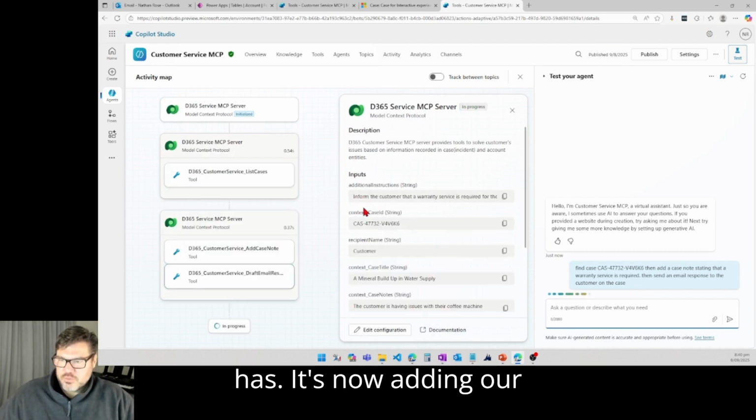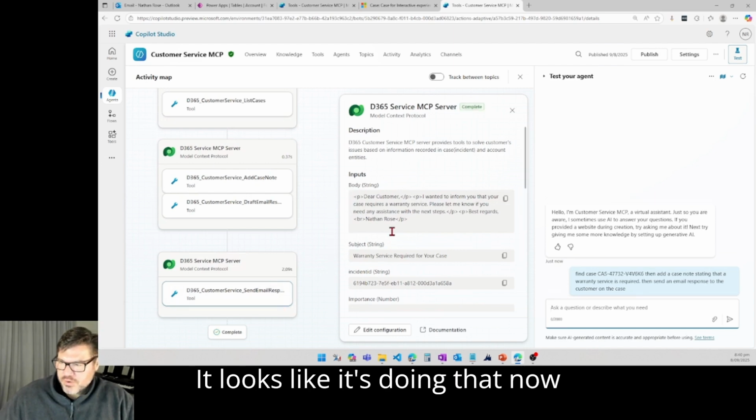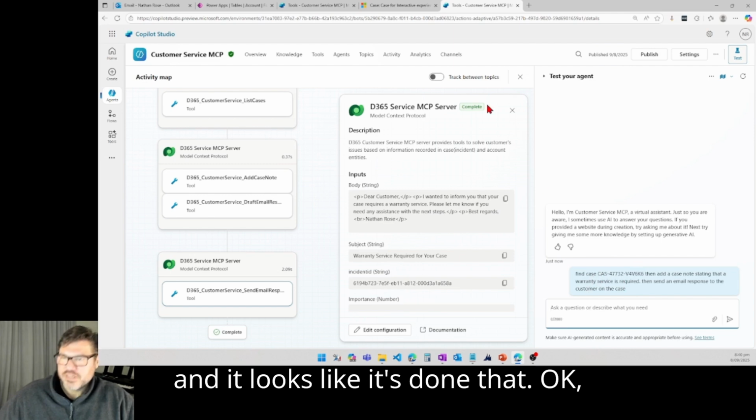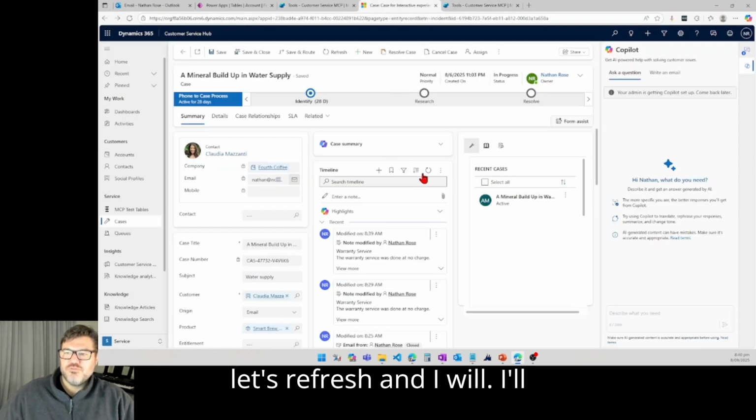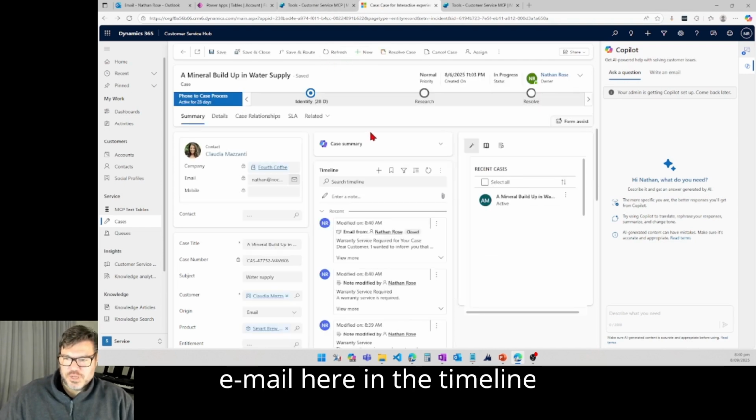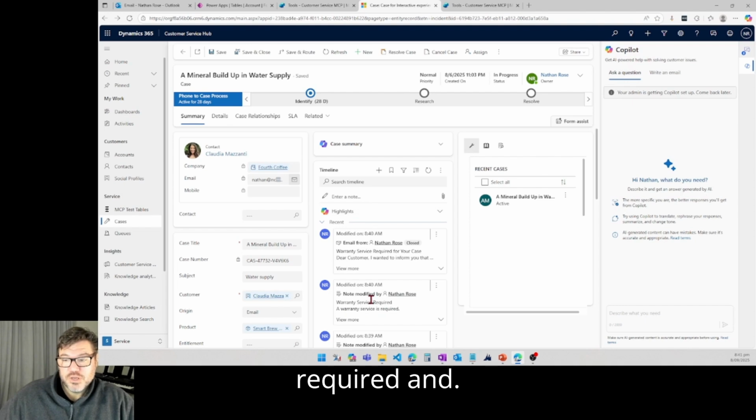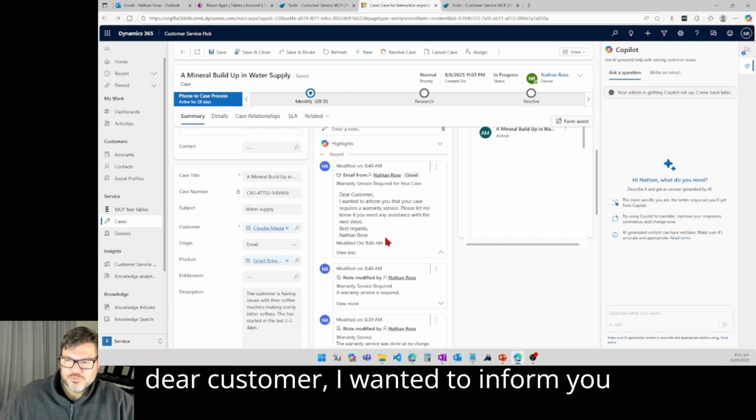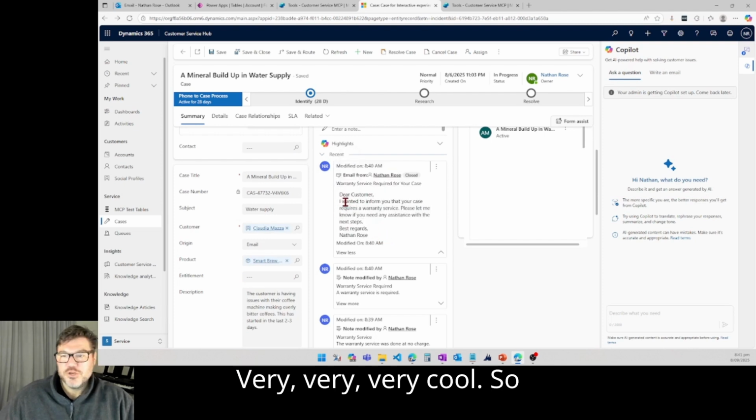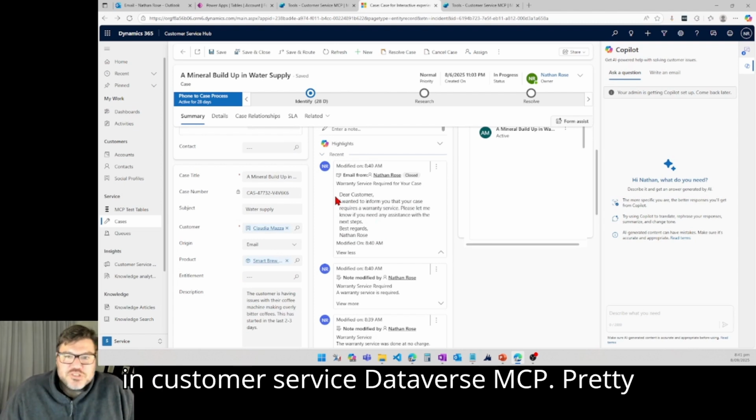It's now adding our note. And next it should be drafting our email. It looks like it's doing that now. And it looks like it's done that. Okay, let's come back to our case here and let's refresh. And I expect to find the case note and the email here in the timeline. And look at that. We've got our case note saying that a warranty service is required. And it's drafted an email. So, dear customer, I wanted to inform you that it requires a warranty service. Very, very cool.